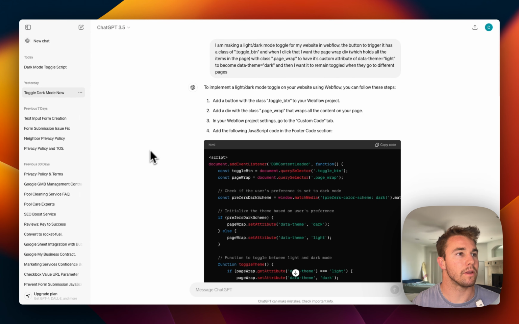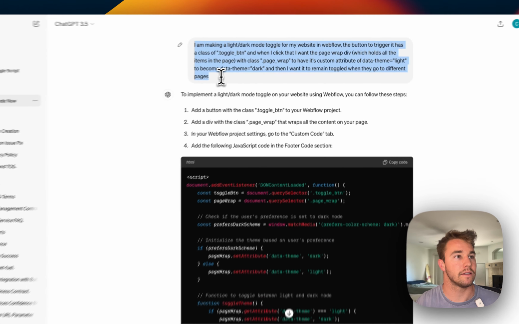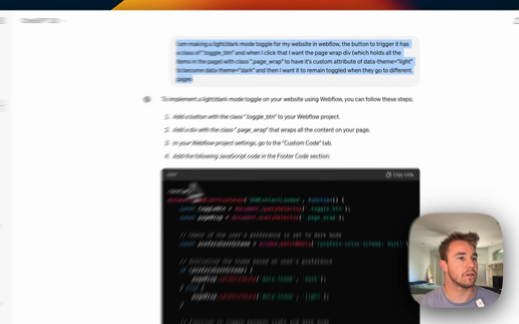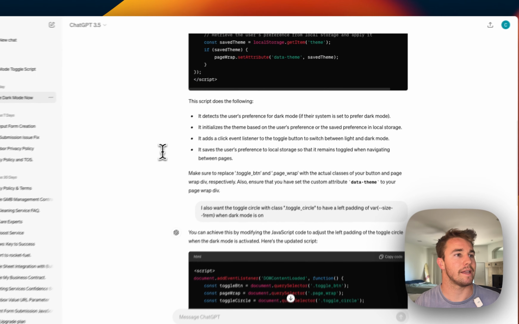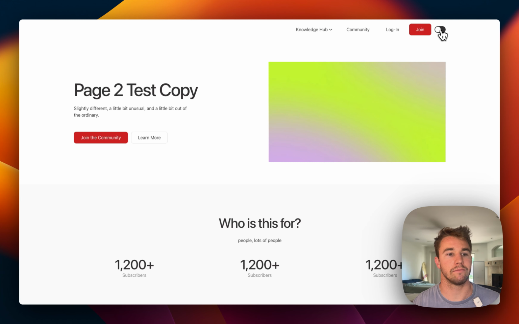So really all you need to do is take this prompt into ChatGPT 3.5, which is totally free. I'll put this in the description of the YouTube video, and then paste it into your project. Make sure that the class names are the same and the data-theme attribute is the same, and the attribute names light and dark are also the same, which is all how it comes inside of Lumos 2.0 from the get-go. So yeah, that's kind of it. Once again, I'll just show you the toggle, super easy.